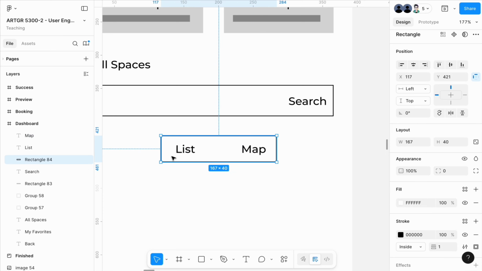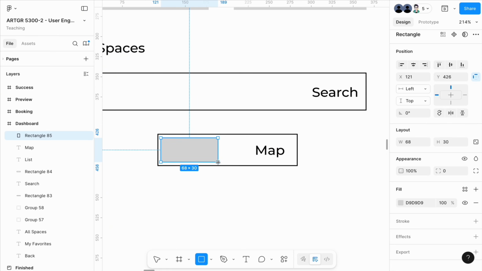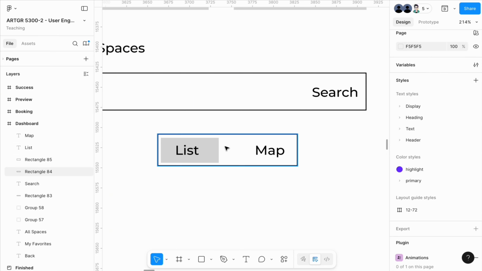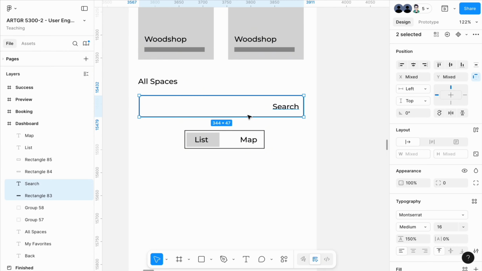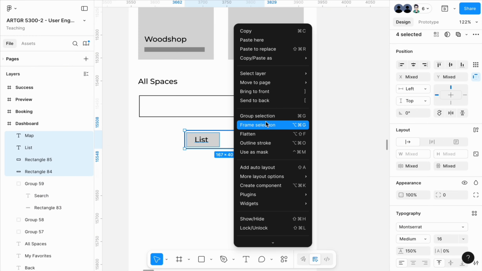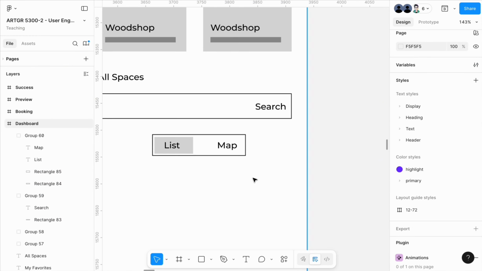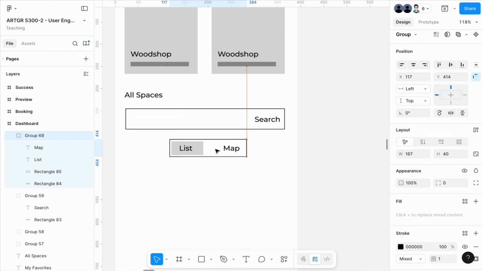and there should be a background to indicate which option is selected now. So now the list is selected. Always remember, group everything. Group selection, and here group selection. And later, if I need to move the elements somewhere, this will make my work much easier.